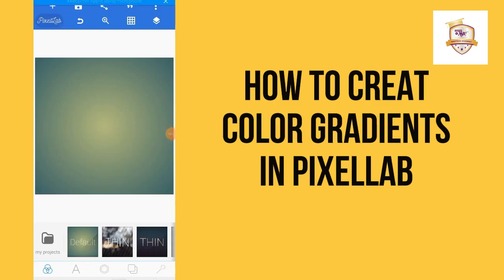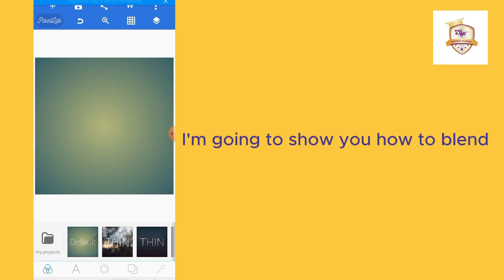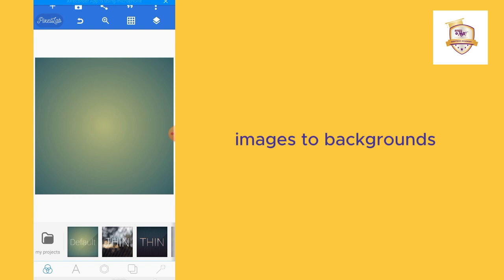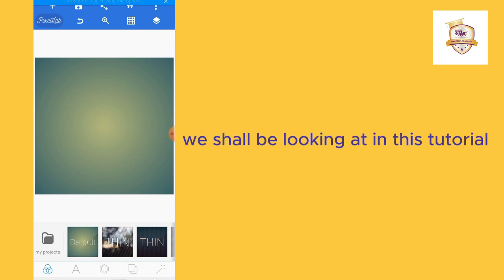In today's tutorial, I'm going to show you how to create gradient colors. That's the first thing you should be looking at. And secondly, I'm going to show you how to blend images to backgrounds. So those are the two things we shall be looking at in this tutorial.